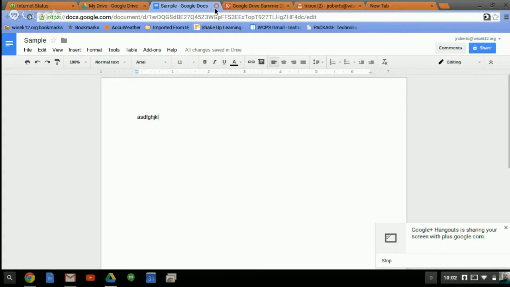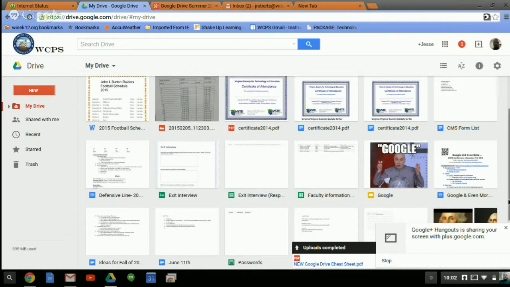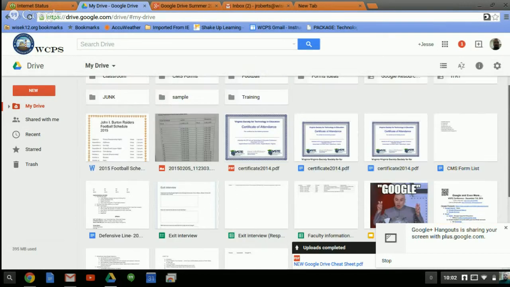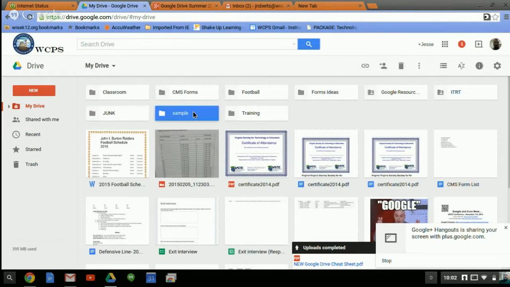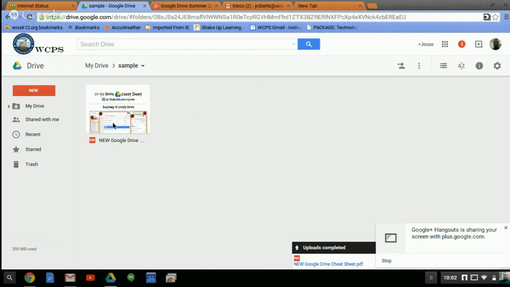All right, guys, I'm going to X out of this. Go back to my drive. Let's go to that sample folder that we created. There is that cheat sheet that we did. Now, the other one that I did that I moved, sometimes, guys, it takes a few minutes for it to be converted over and moved. It'll show up here in the near future. Let's go back.